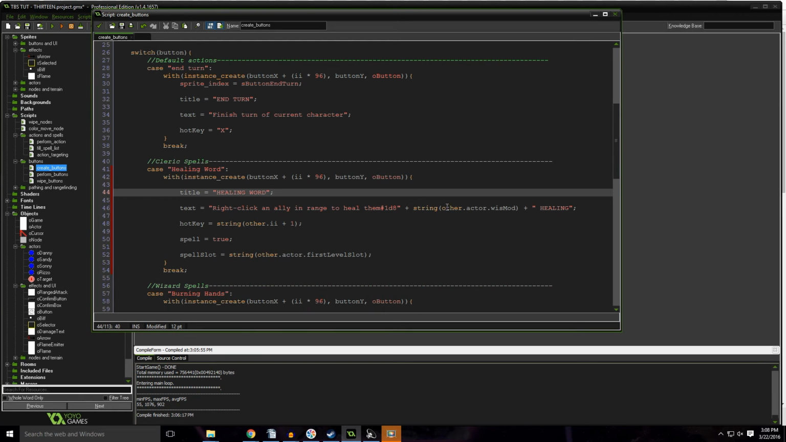So yeah, text. We're going to pass the wisdom mod because it's modified by their casting stat, the wisdom modifier. It is a spell. Got the appropriate hotkey. It's got a spell slot. This is all set up, ready to go. Green check out of here.